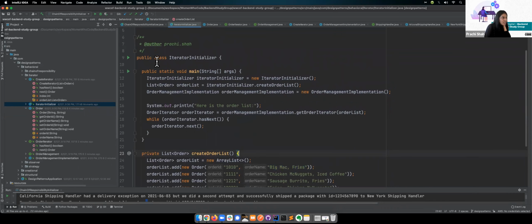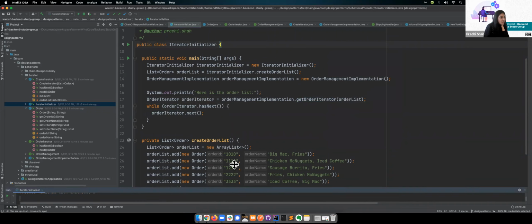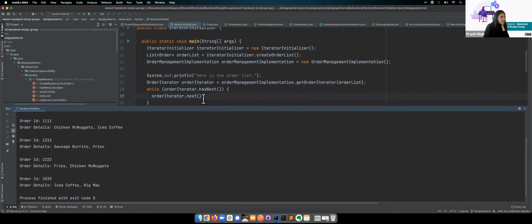So now I initialize my iterator, and then I create a list of orders. Then in my order management implementation, given my list of orders, this is the iterator that I'm going to use. And can you traverse to that iterator? So I actually call the iterator here. This is the iterator that I defined. And as I call hasNext, I'm just getting the next item in the list of orders. So if I run this code, you'll understand how I have called the iterator and these functions.